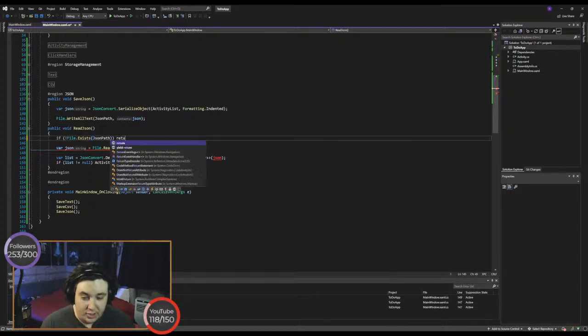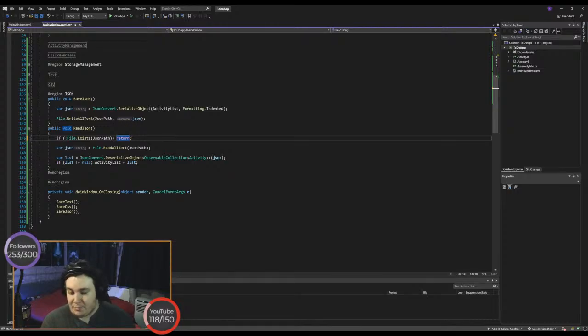And all we're going to do is type return at the end of the if statement, followed by a semicolon. And all that's saying is that if the file does not exist, don't bother going any further. The file doesn't exist, we can't use it, so just return. Return basically says, don't run anything else inside this method, jump out of it. It skips all the way to the end of the method without running the rest of it. That's what that does.